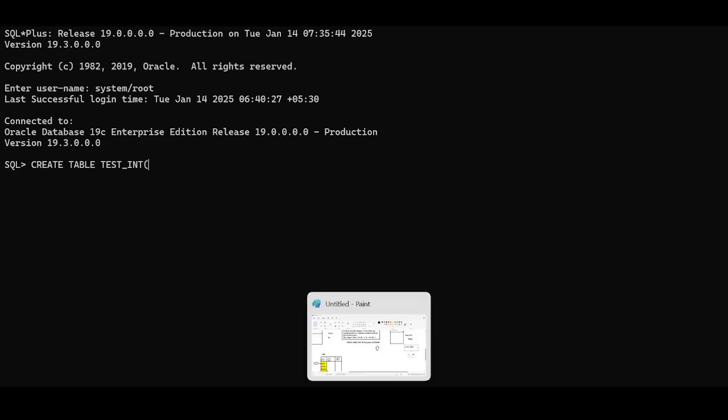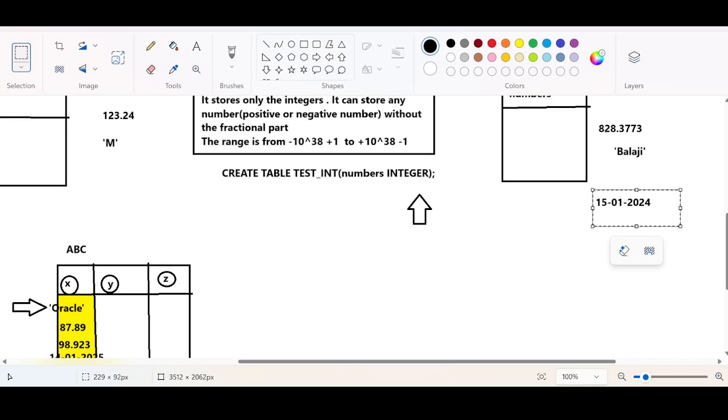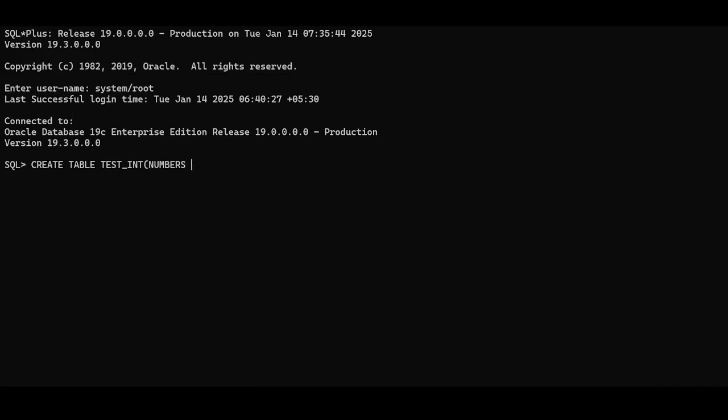What is a column name? Followed by the column name. Column name is what? Numbers. What kind of data are we choosing? Integer data. And leave it with a semicolon. It says table created. So you are saying that you want to create a table, the name of the table is test int and the name of the column is numbers, which is very specific. You want to store the integer data type only. The table is created.